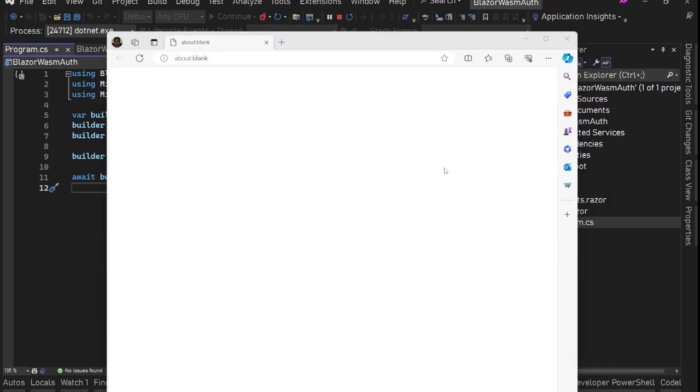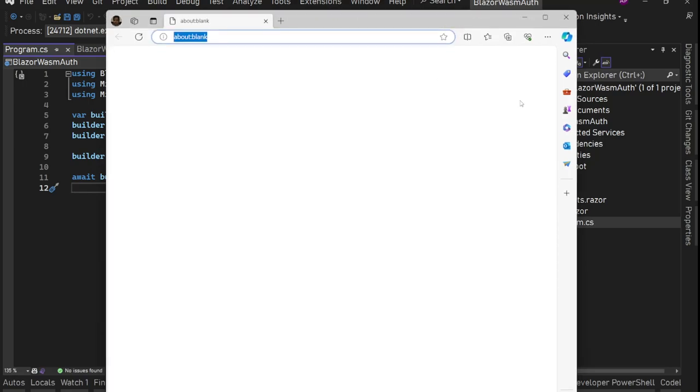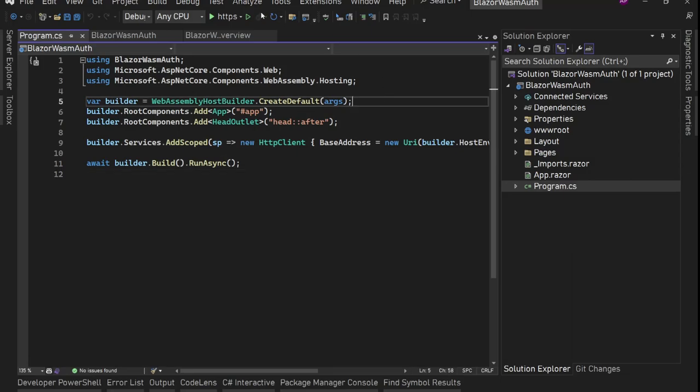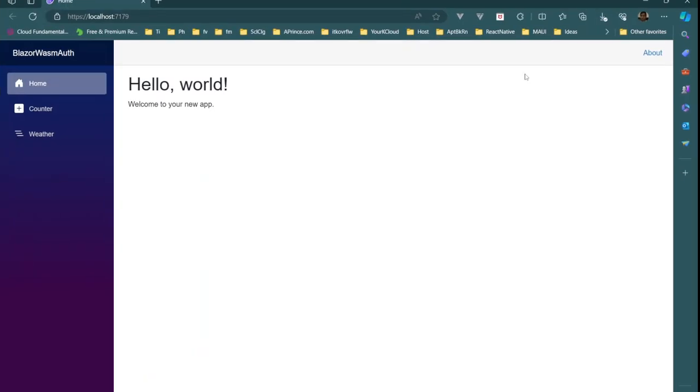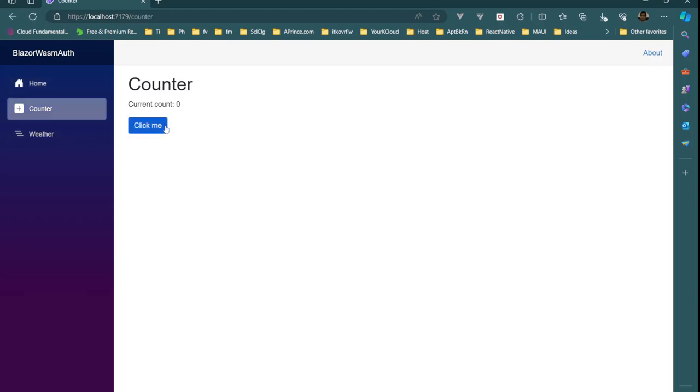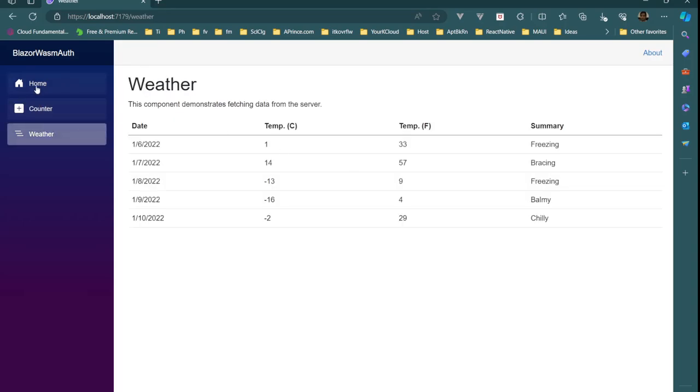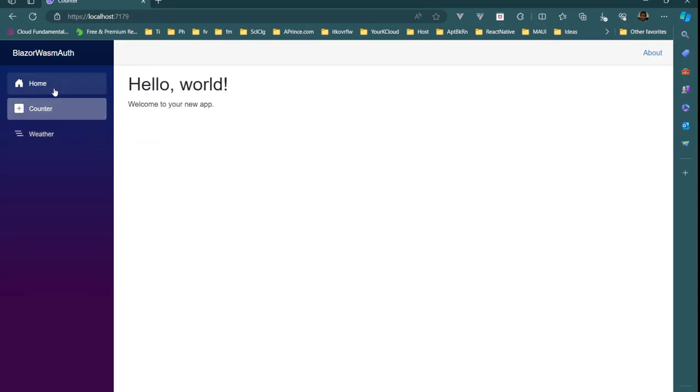Sometimes this happens with me, that when I start the Blazor WebAssembly project, it simply opens this about:blank page and then nothing happens. I don't know if this is some system specific thing or what it is. Do let me know in the comments if you also face this issue sometimes. Alright, so we have this simple application: home, counter and weather. We are going to add authentication in this application.